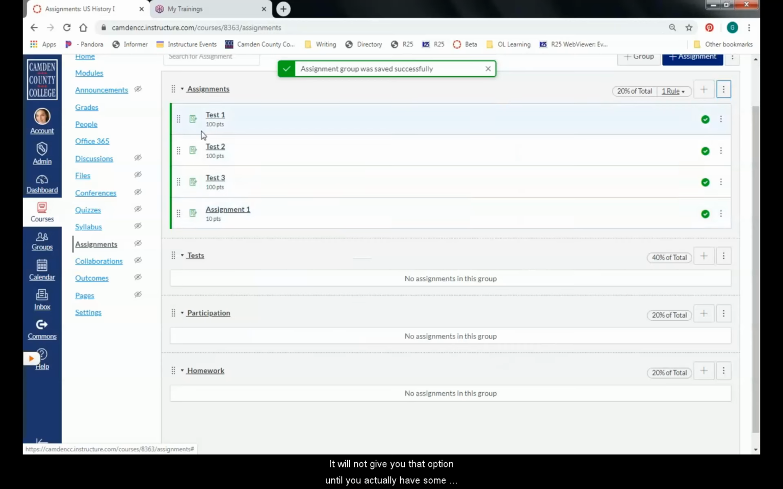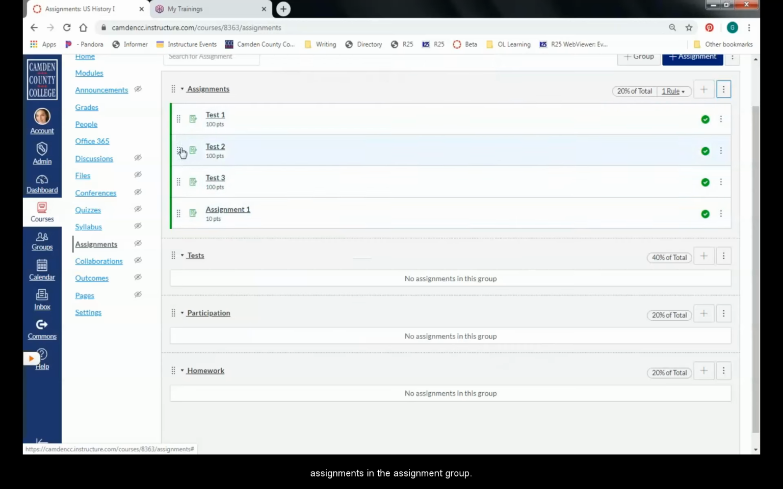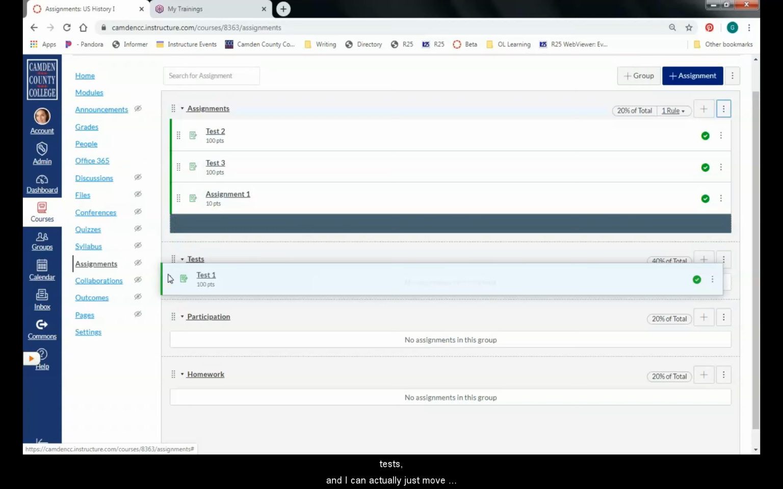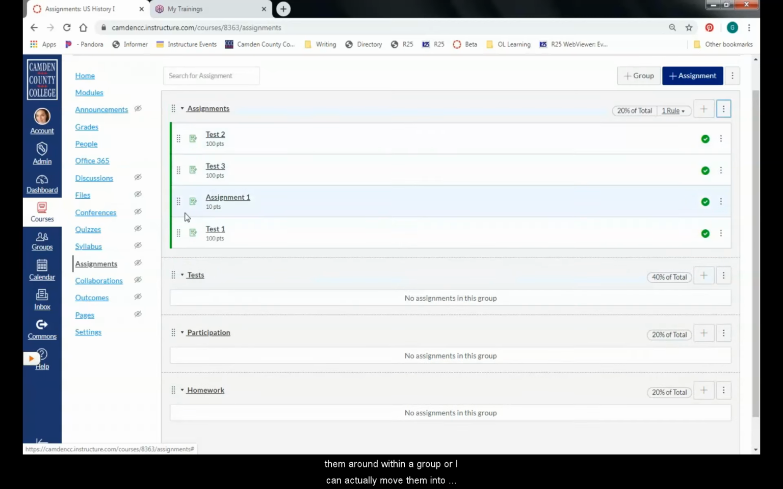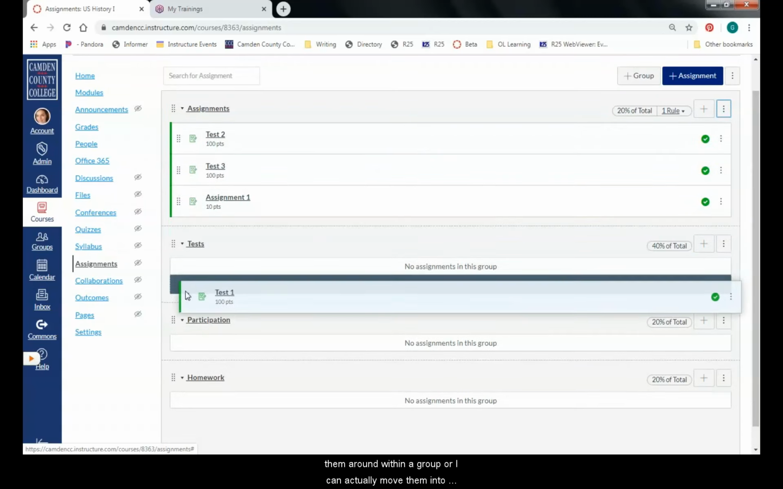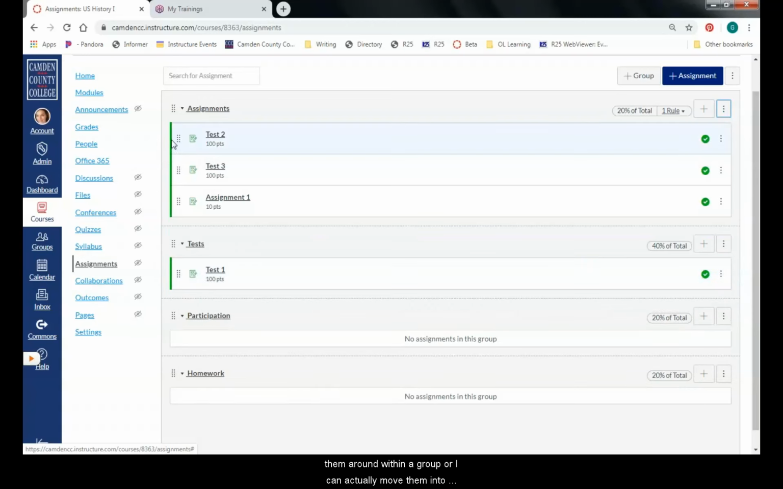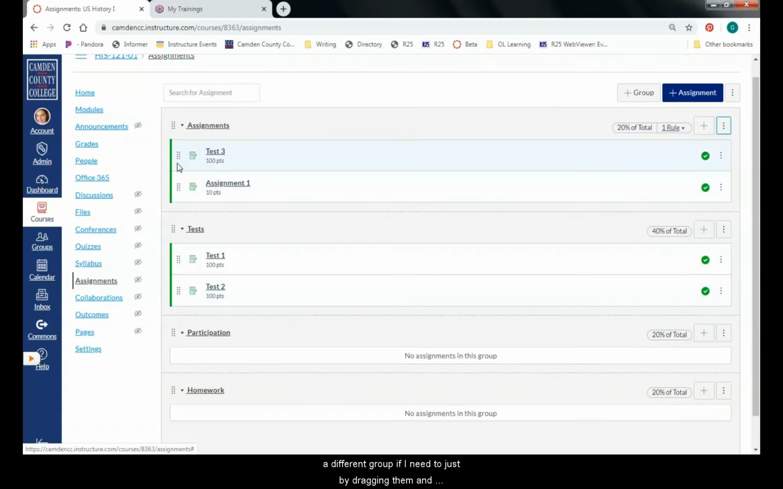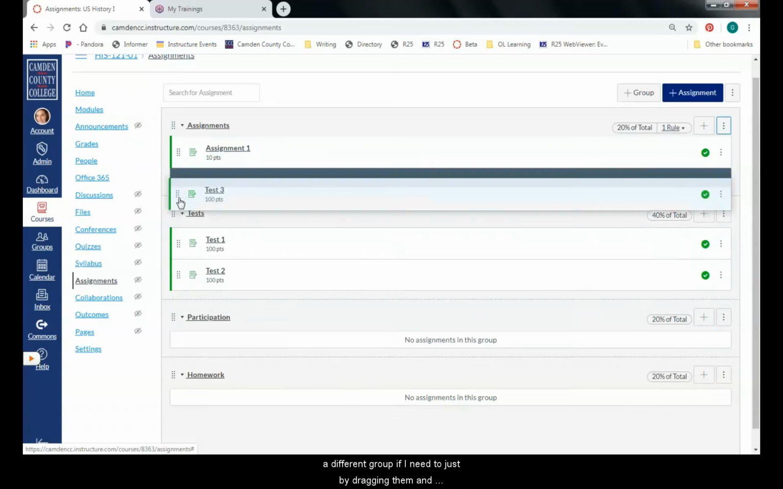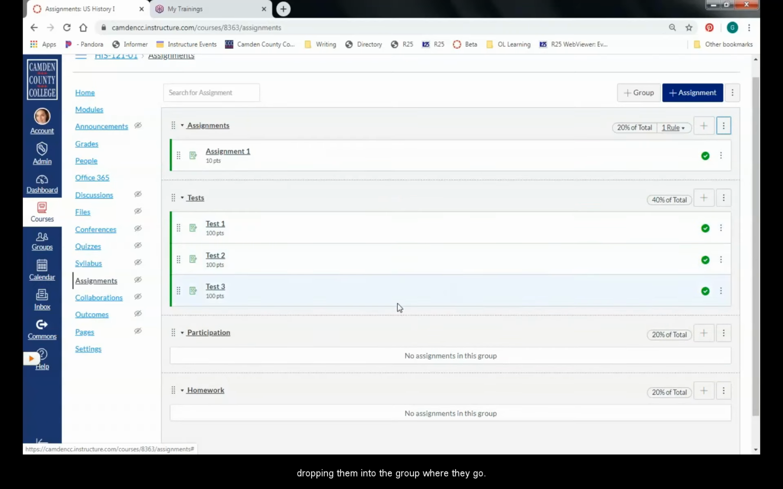It will not give you that option until you actually have some assignments in the assignment group. So now I've got my assignment groups set up, and I can always move items. So I have these 3 that are called for my tests, and I can actually just move them around within a group, or I can move them into a different group if I need to, just by dragging them and dropping them into the group where they go.